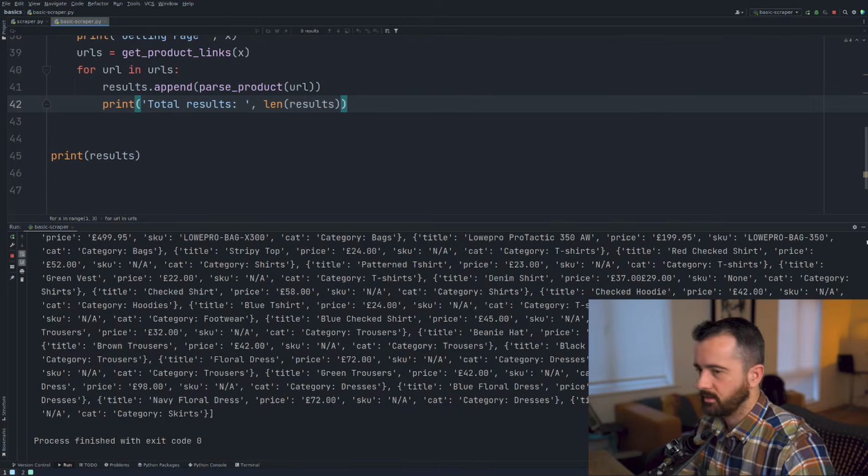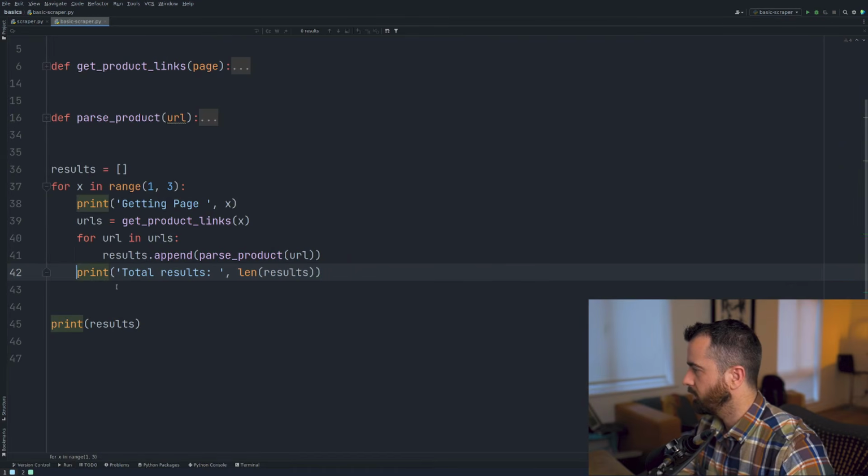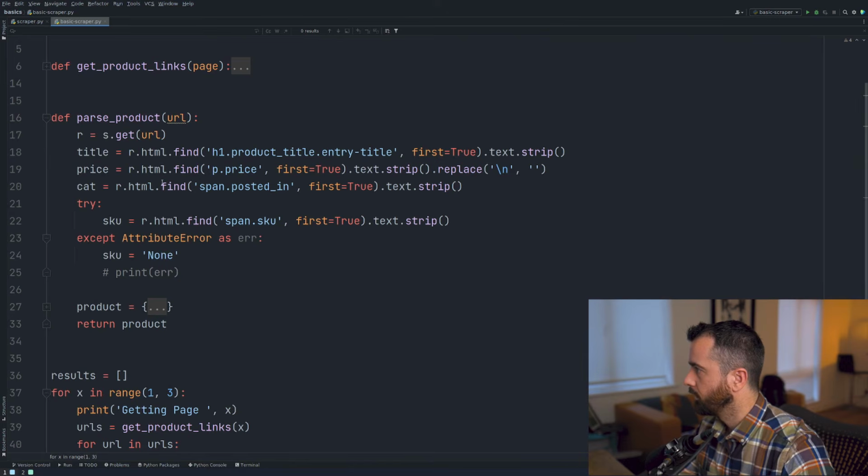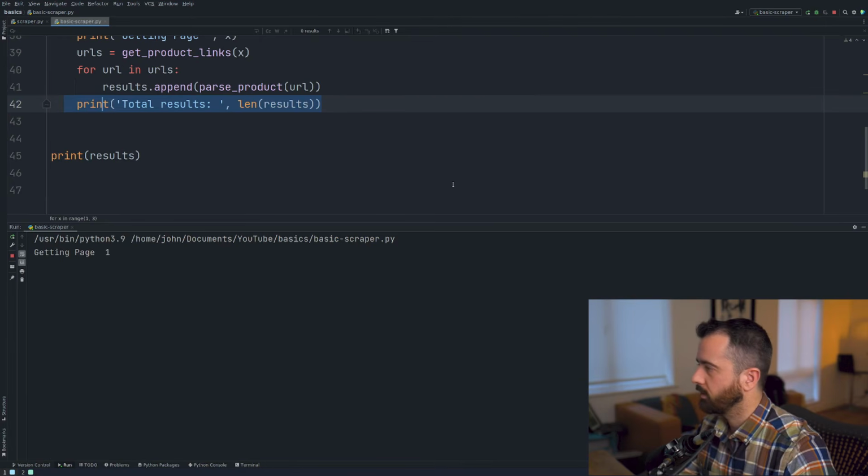Okay, so that's really messy, so we don't want that there. Let's put it outside, so after it goes through each page, we get that back. I'm going to come back up into, nope, we're all good there. Let's just run that again.